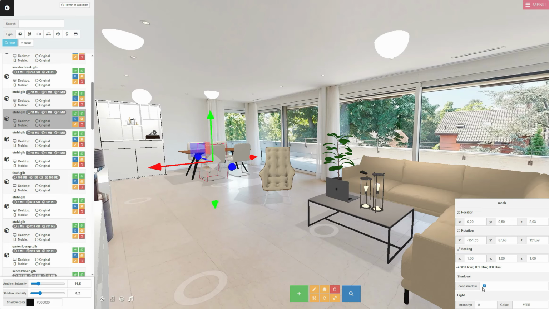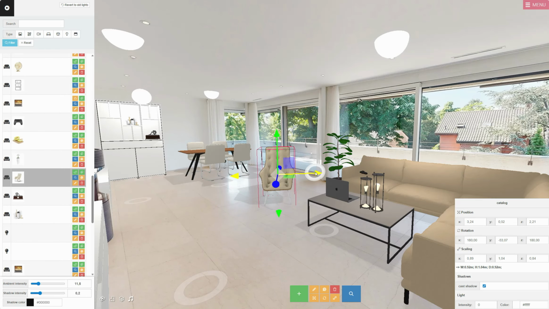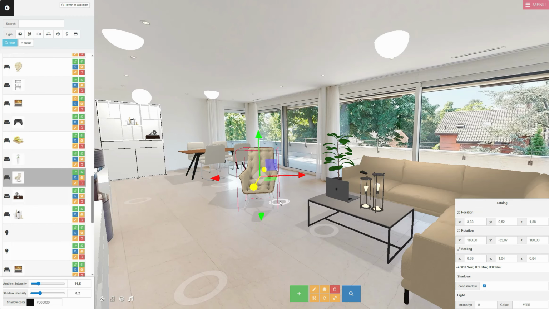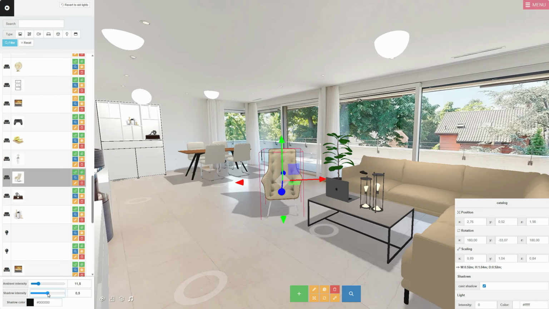Let's now move on to shadows. Shadows can only be cast by spot and point lights. Please keep in mind that rendering shadows is relatively resource intense. Especially on lower RAM devices such as mobile phones, excessive shadow usage can lead to slower loading times or loading issues. The overall shadow intensity can be adjusted in the bottom left corner below the ambient intensity slider.